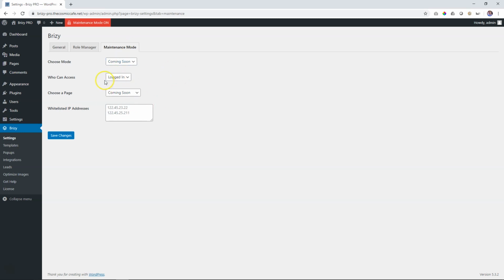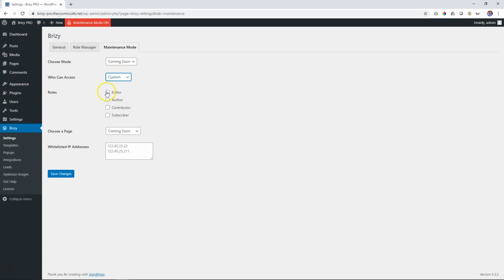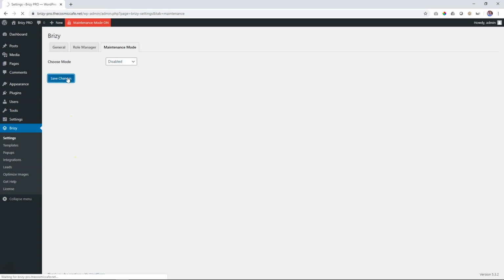You have those options, and then you can also here set your access to which logging. You can say custom, and then you will see your role editor appear over here. And if you have custom roles or you have a store with WooCommerce, those roles will be added over here as well. Well, let's disable it. That's feature number one, maintenance mode.